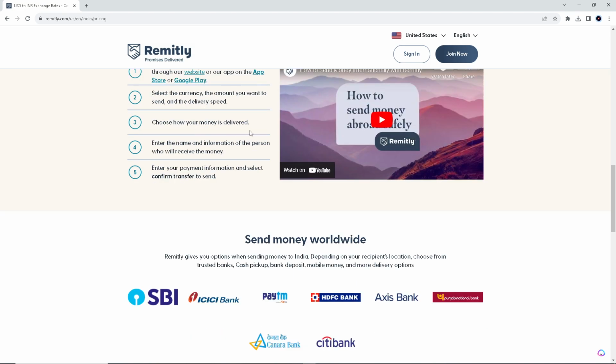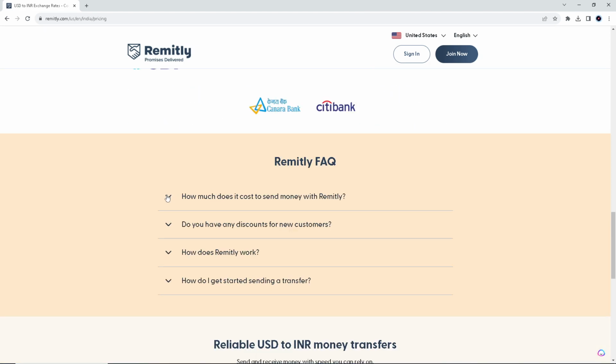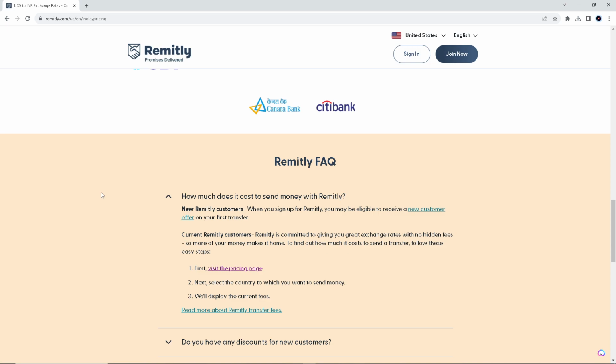Choose how you want the money delivered. And of course, be careful when entering the name and information of the person who will receive the money. Enter your payment information and select confirm to send the transfer. Once again, there's no fee for new Remitly customers when you sign up for Remitly, and you may be eligible to receive that on your first transfers.